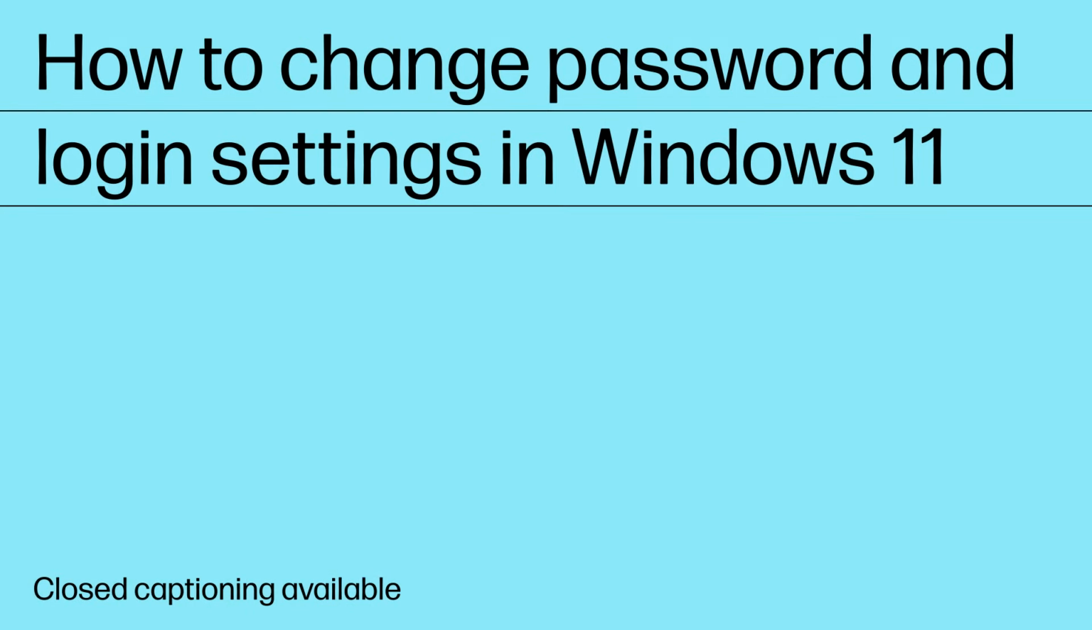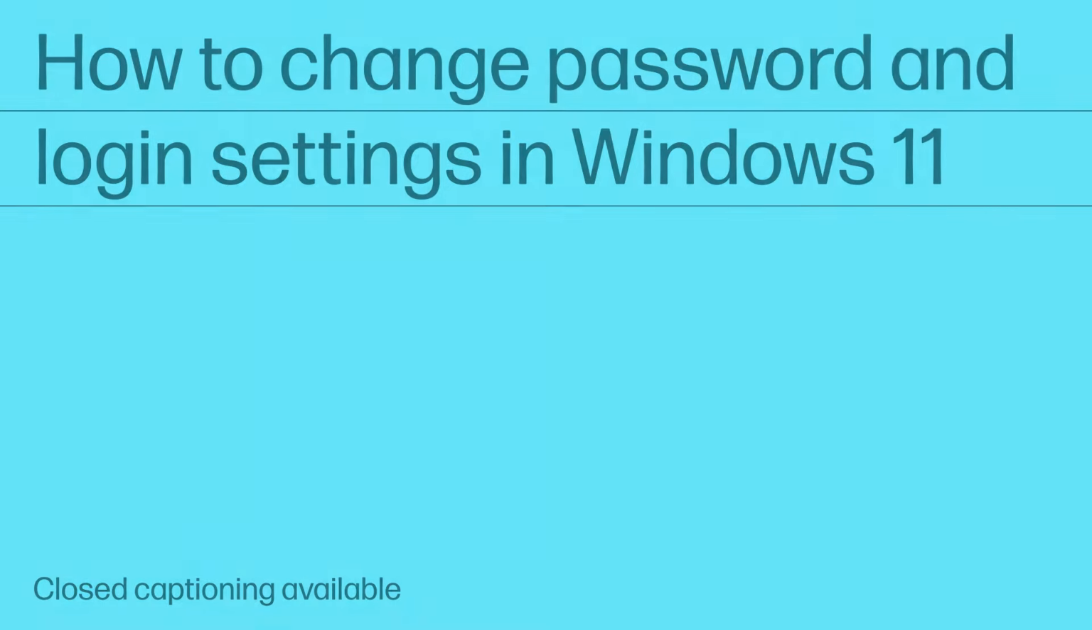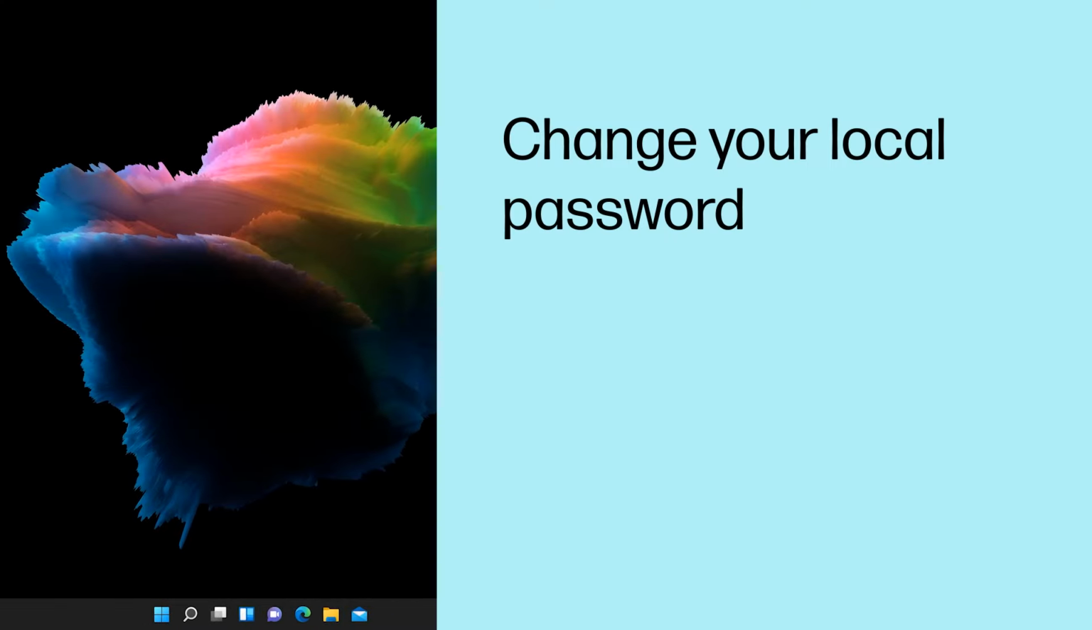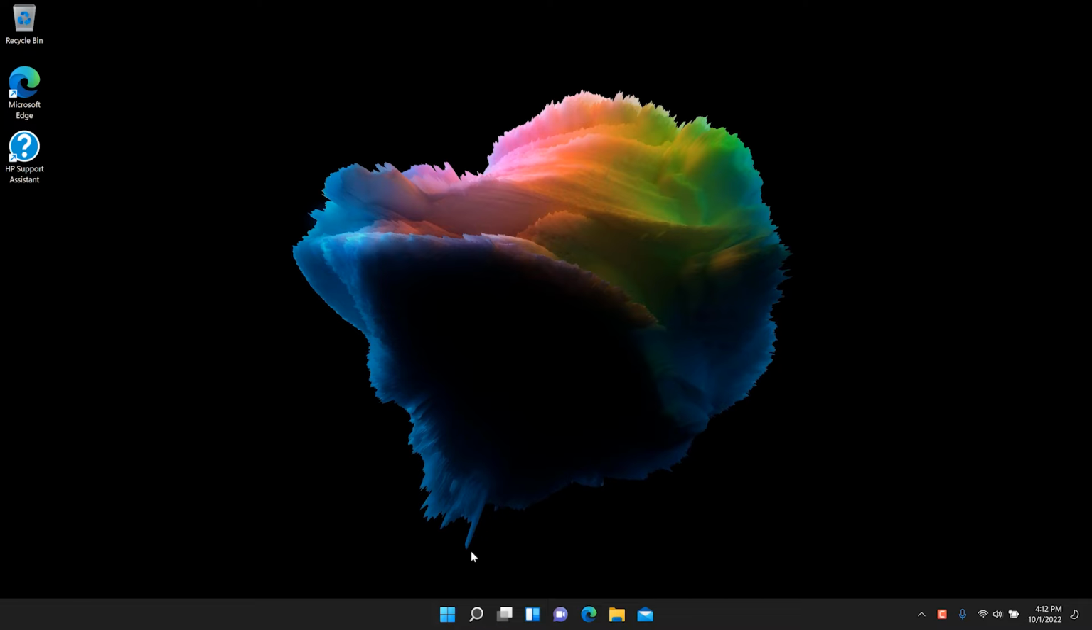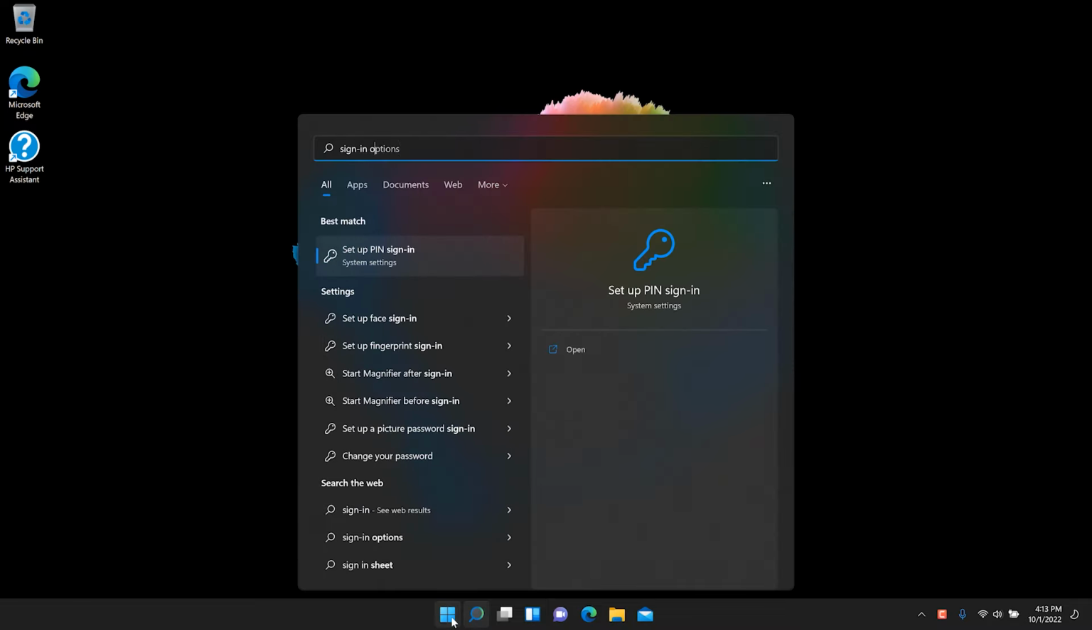How to change password and login settings in Windows 11. Change your local password. Search for and open Sign-in options.